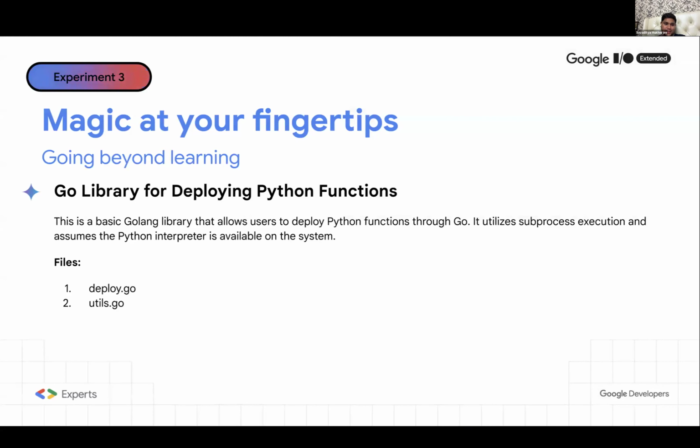Well, at first, it tells me, hey, that's very simple. This is a basic Golang library that allows users to deploy Python functions. It will basically just execute the function for you through the terminal and just assumes that the Python interpreter is available on the system. So if you see the code, it seems rather hacky at first, but it works, right?